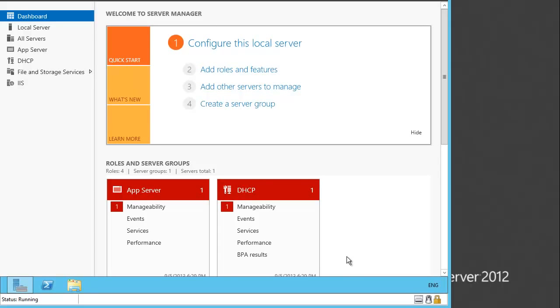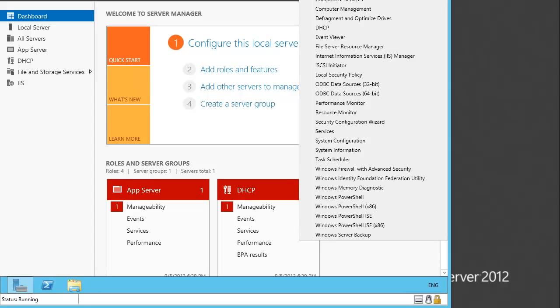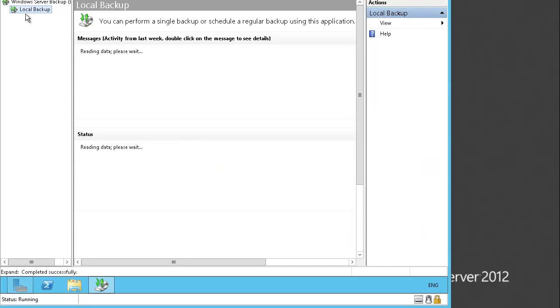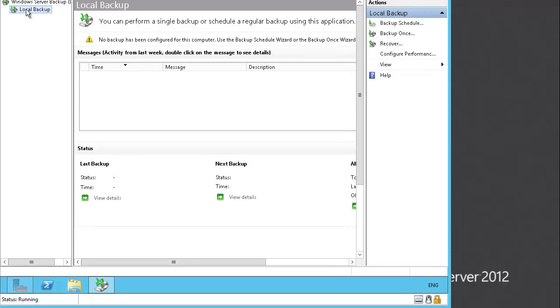The second task is to configure a scheduled backup. For that we can go to Tools, open Windows Server Backup, click on Local Backup. Okay, so we have it. On our right side we have backup schedule, backup once, recover, configure performance. We want to configure a scheduled backup, so we will do backup schedule.